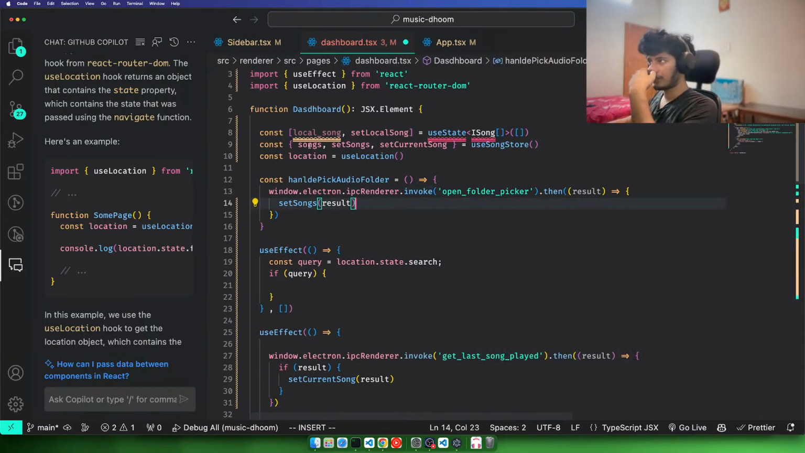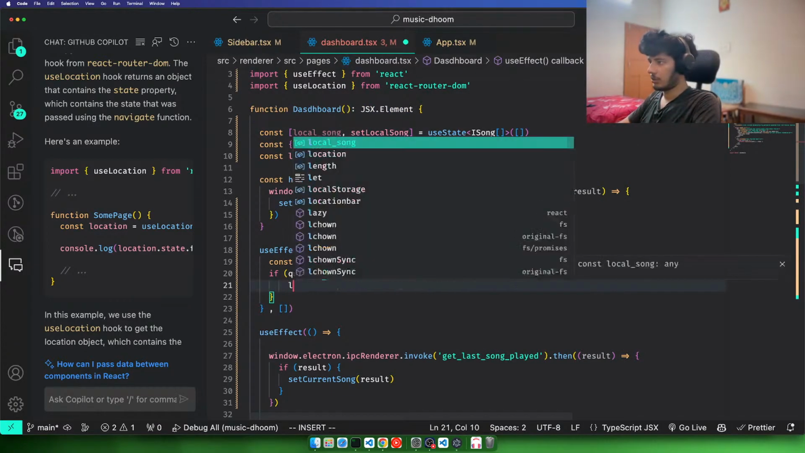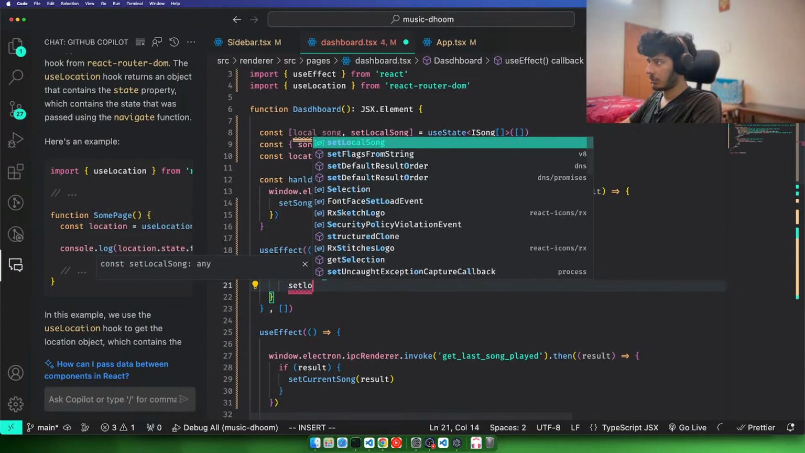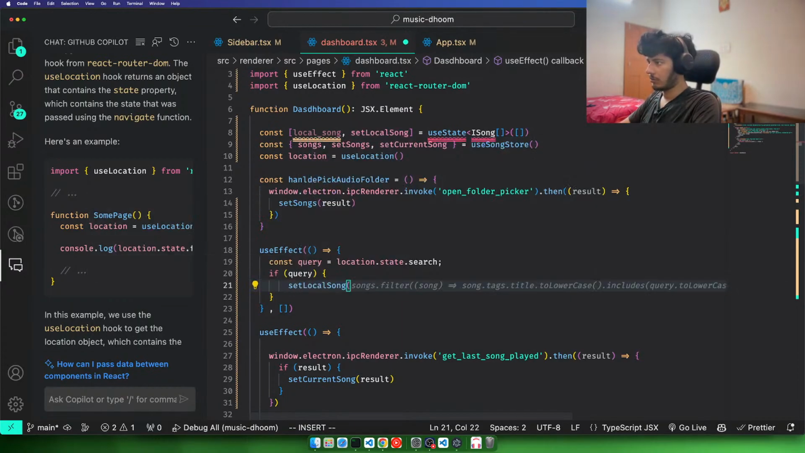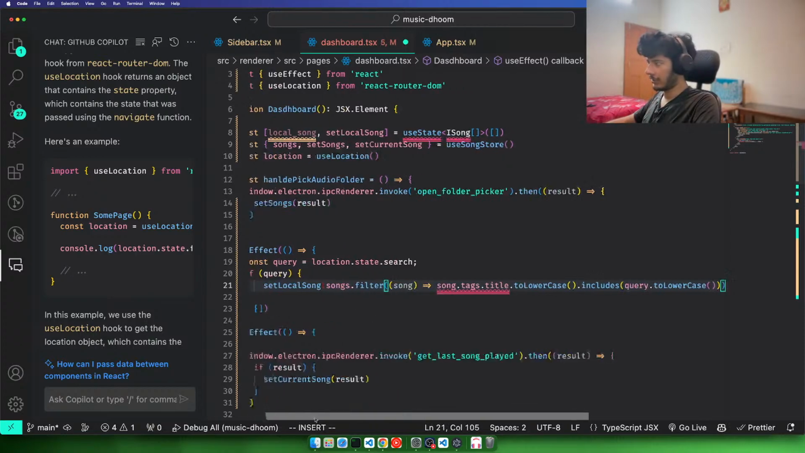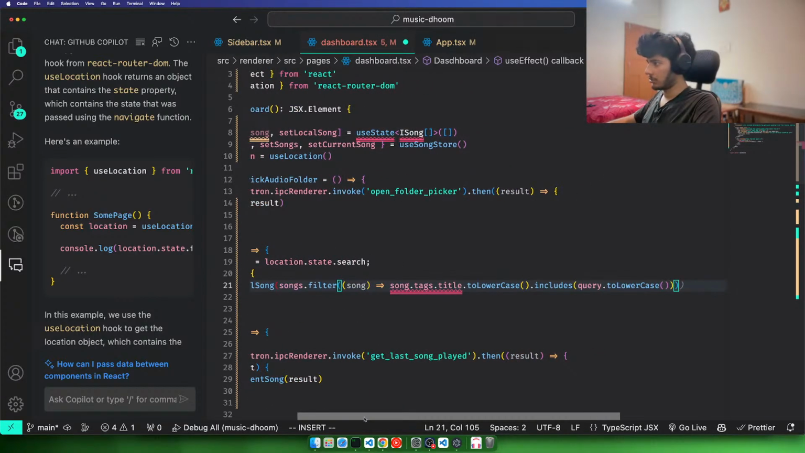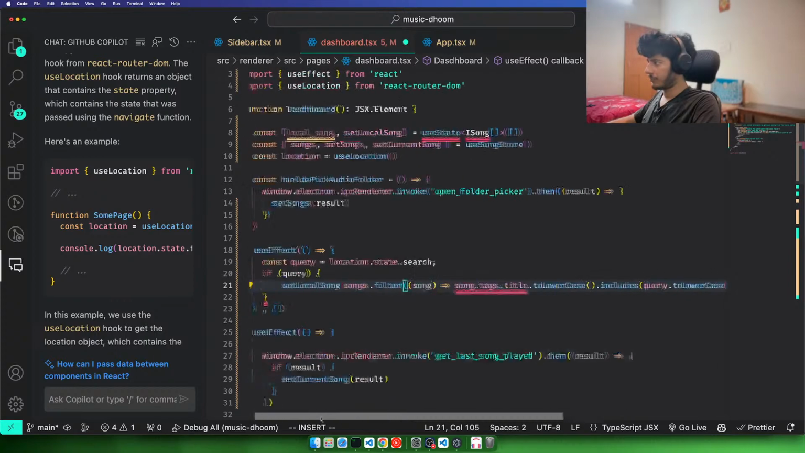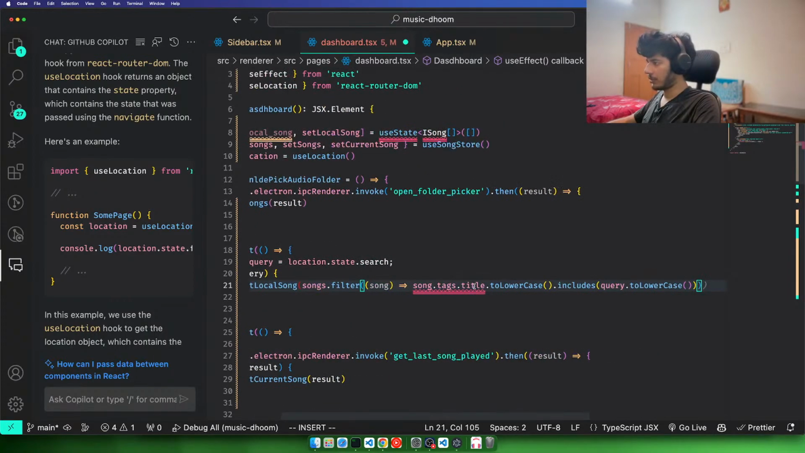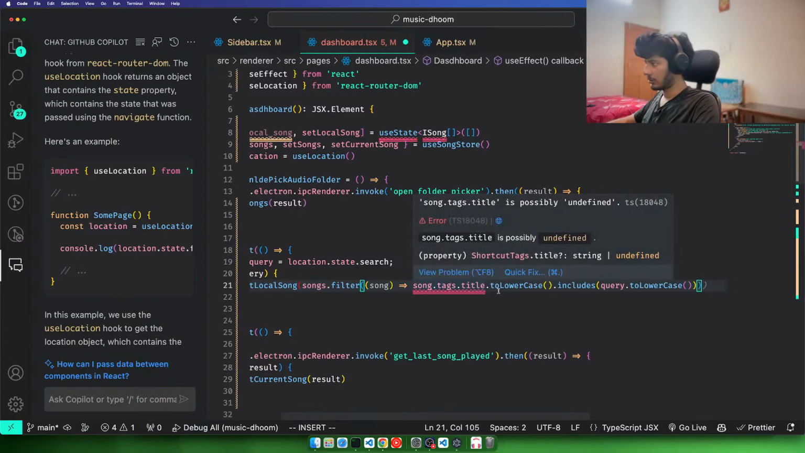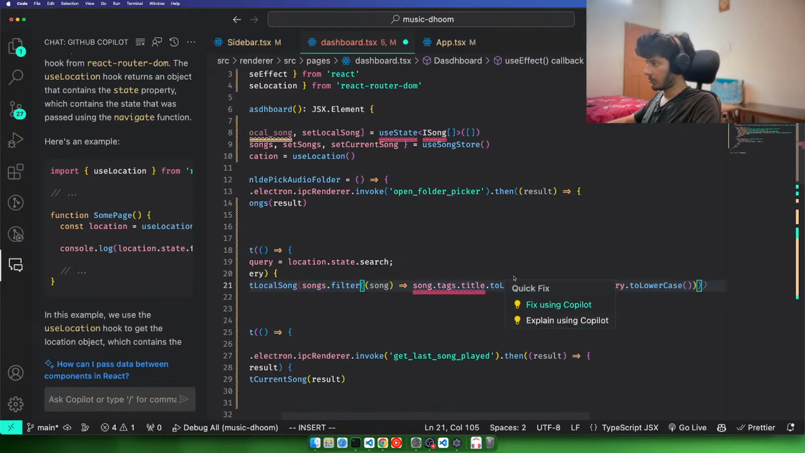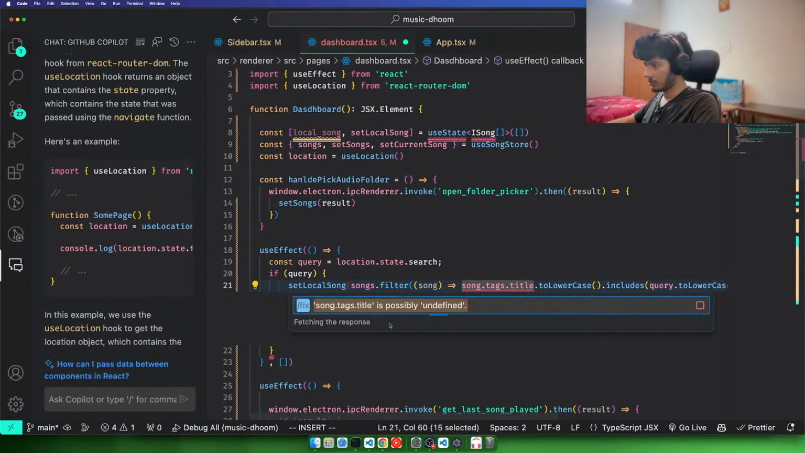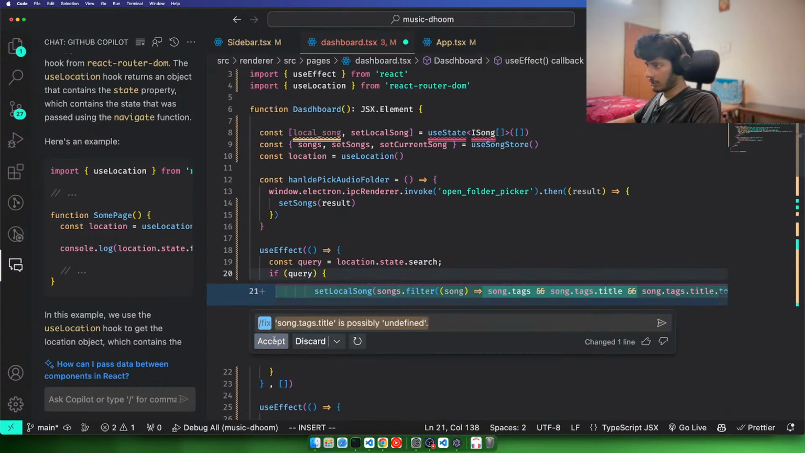Then what we can do is we have a local copy of the songs, right? So we can say set local songs, set filter, out of all the songs. Let's do it on the basis of title first. The problem is this might not exist. So, accepted.